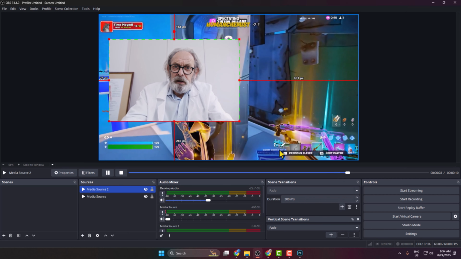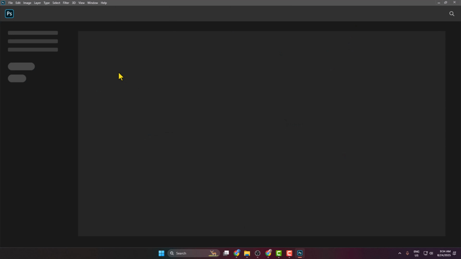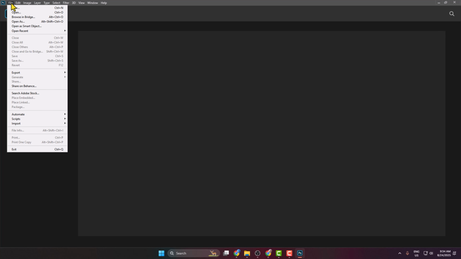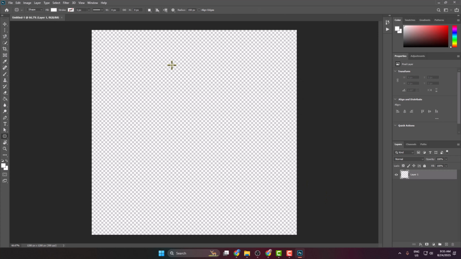First of all, we have to create a round shape. So go to your Adobe Photoshop, click on File, select New, and here give width 1280 pixels, height 1280 pixels, and click on background contents, select transparent, and then just click on Create. And here we can see my canvas successfully added.